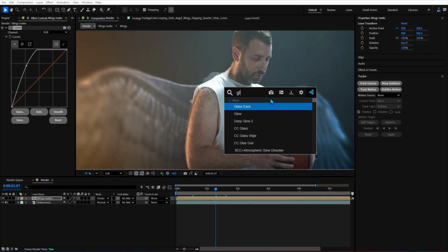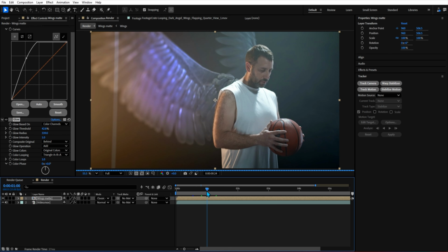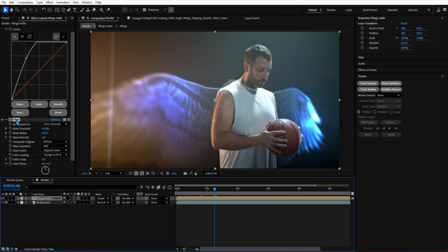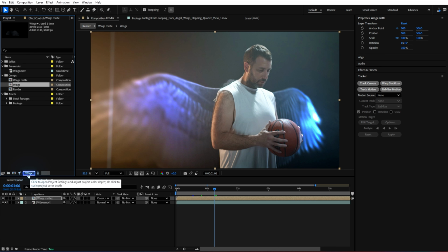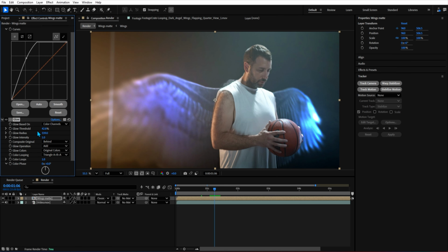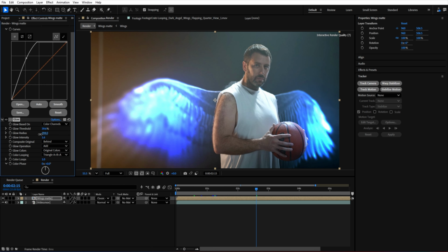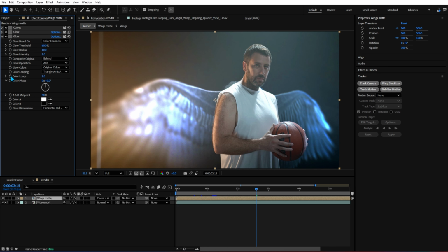You apply one glow, change its intensity, threshold, etc. And whenever you're working with glow in your composition, make sure your project is set to 32-bit. Go to the project panel and Alt+click this button to change the bitrate. Let's adjust the glow. As I said, the native glow is weak on its own. But if you want a quick effect, you can stack them.